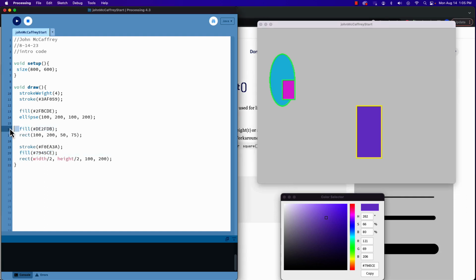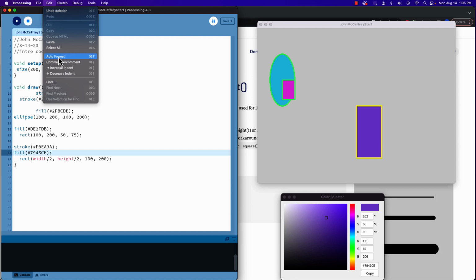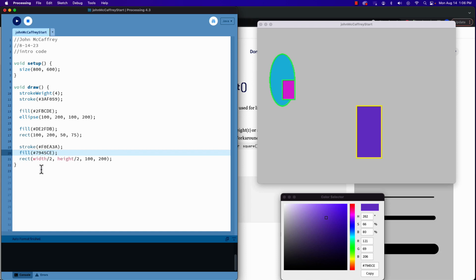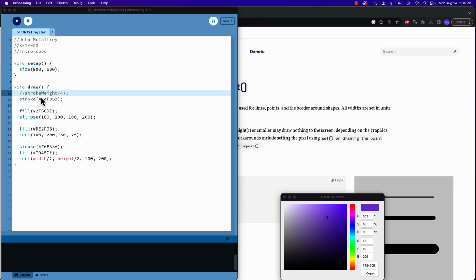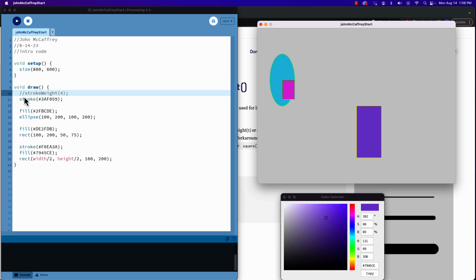Now, you may find when you're working at times that your indentations get all out of whack and you're like, wow, my code is just really messy looking. As we do this, under Edit, we have an option called Auto Format, Control or Command T. If I select that, it formats it. So that's really useful. Something else that's also really useful: if I don't want the stroke weight but don't want to delete it because maybe I want it back later, I can turn it into a comment. I can just put 2 slashes. You see it's gray now, it's a comment. So if I run that, my stroke weight will be back to the default 1.